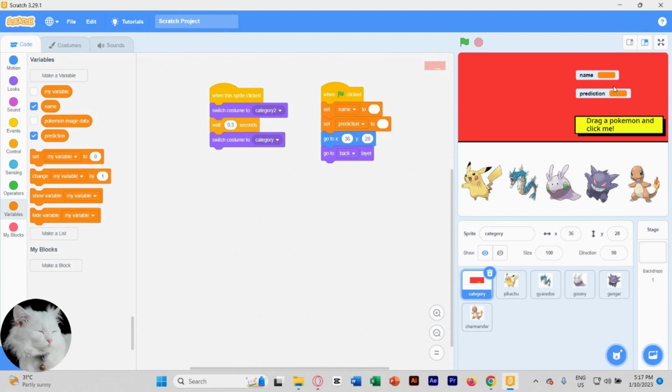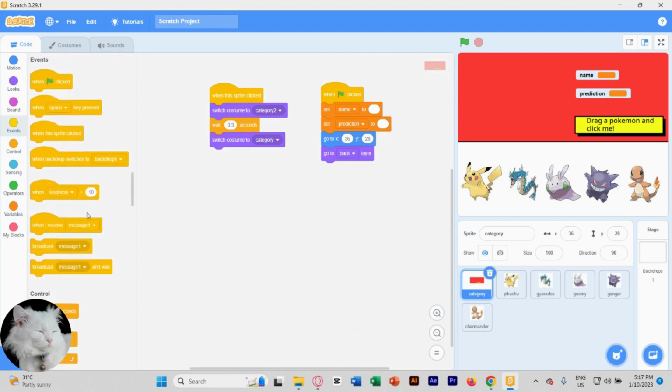Alright, the next thing we are going to do is create a broadcast right here. The broadcast will be at Events. Alright, so drag out when I receive message 1, and also you're going to drag broadcast message 1.